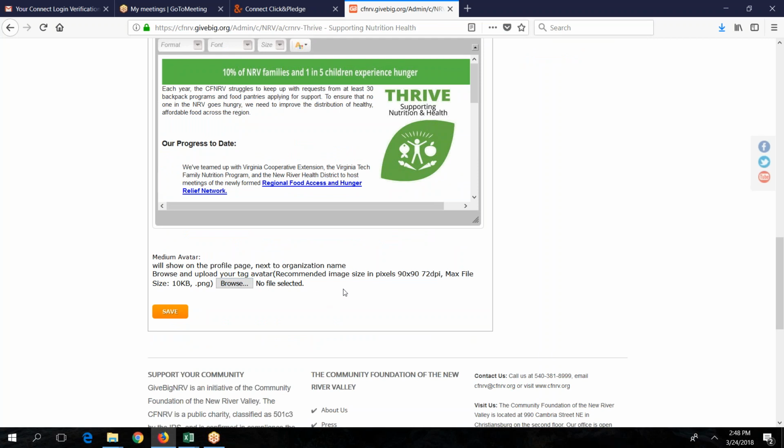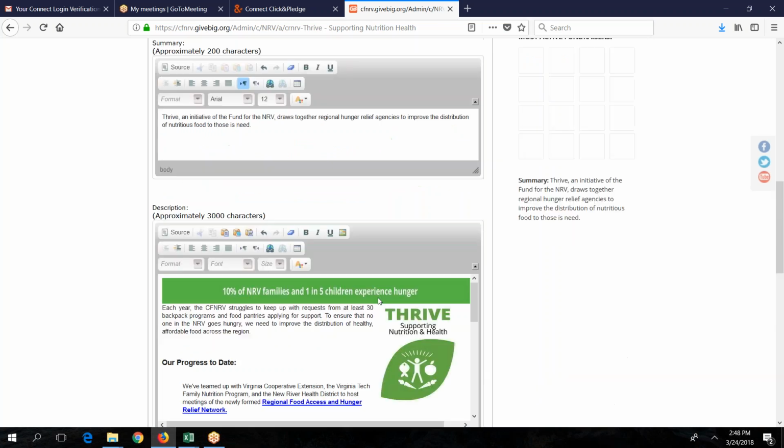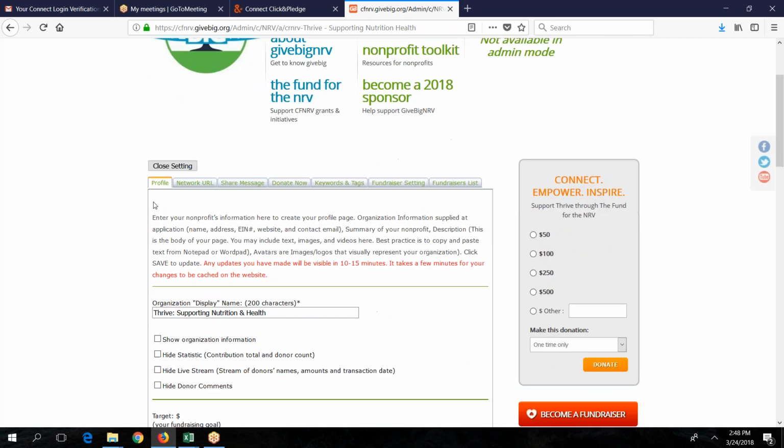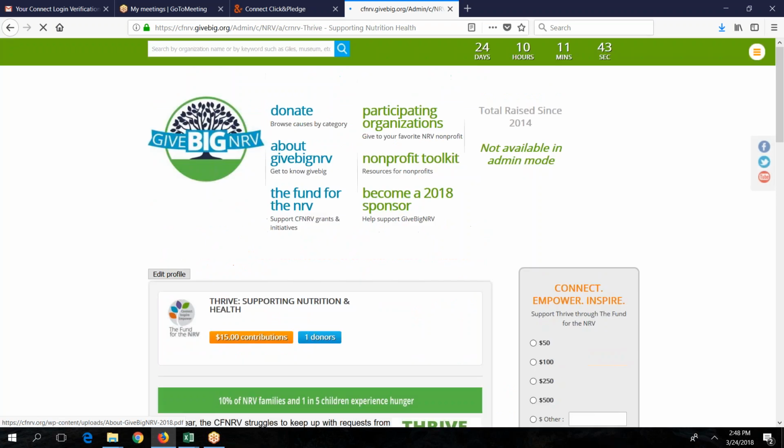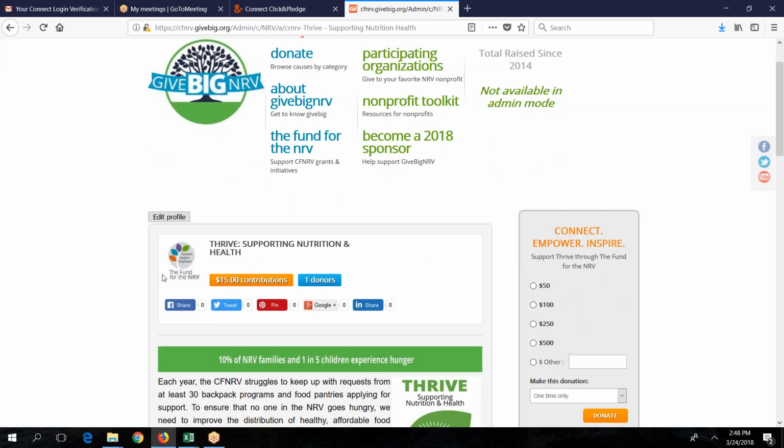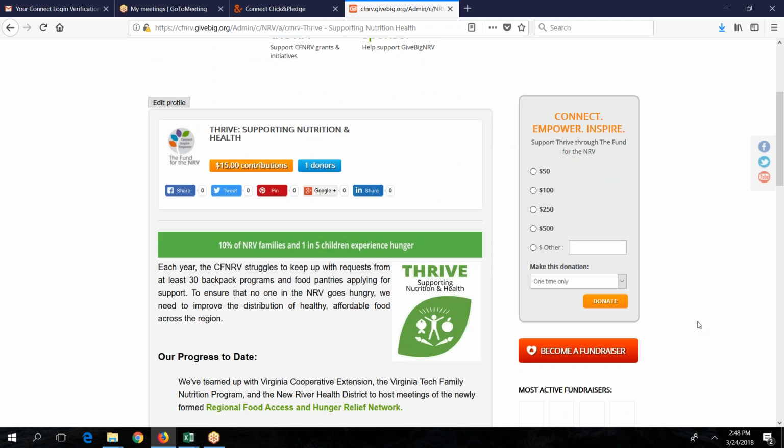This is your organization logo. This is what shows up at the top of your page. Let me close this quick so you can see. So here's this little avatar right here, as we call it. It shows up at the top of your page. And then again, when somebody is searching or browsing through organizations, they'll see that little summary we talked about before, plus your avatar.